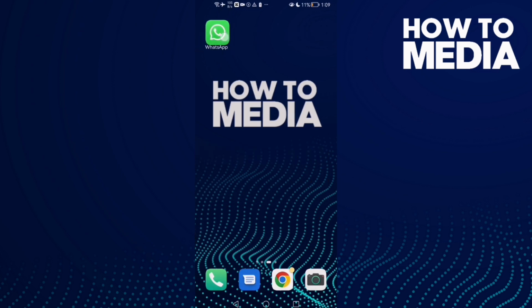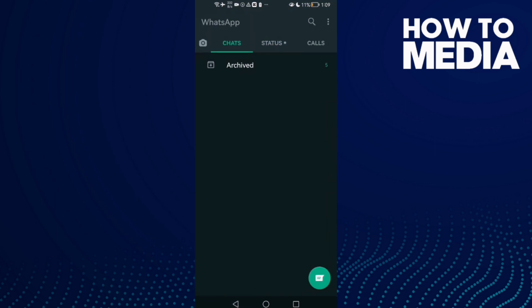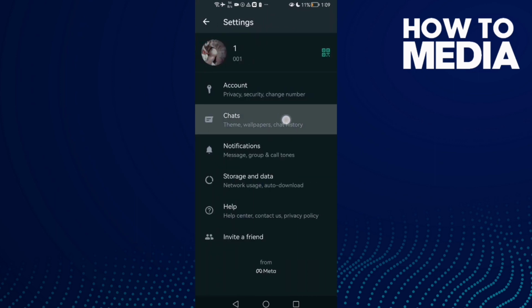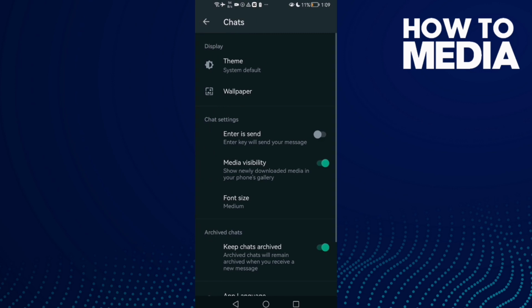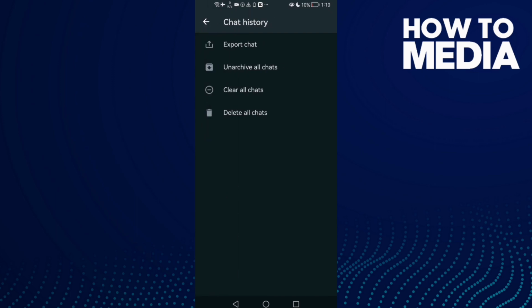First thing, go to WhatsApp and let's go back first and click these 3 points in the top corner and then click settings, and here we'll find chats, and after you click on it, just scroll down. You need to find this one, chat history, and click on it.